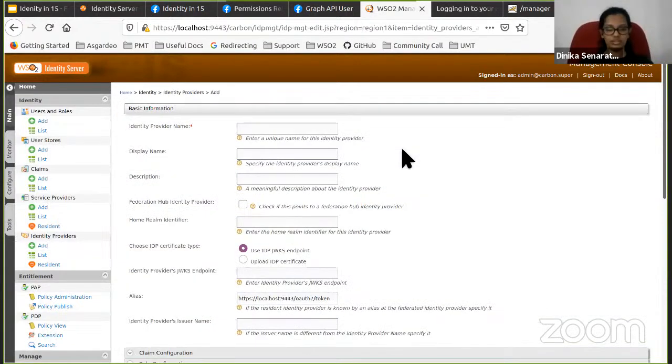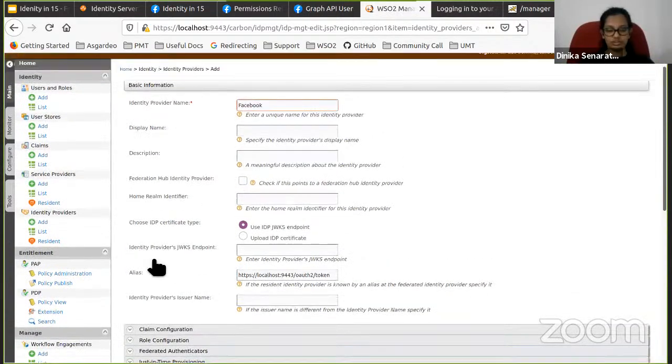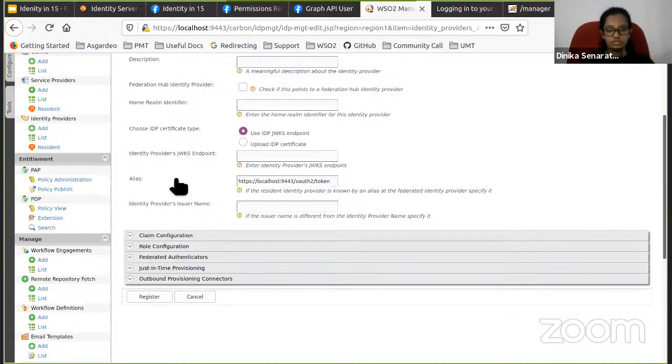The display name, description, and other details are not required. Those are optional, but you can provide a display name, description, etc. for your identity provider. Since they are not mandatory, I'm not going to fill those in, and I'm directly going to the identity provider configuration. Under these drop downs, you'll see a federated authenticator drop down. Click on that. In these options, you can find the Facebook configuration. Click on that.